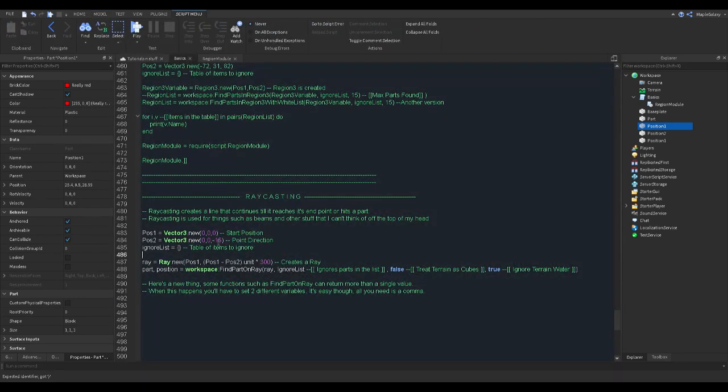So you got position 1, position 2, and an ignore list, an ignore table. Find part on ray. First you've got to create a ray, just like the Region 3. Ray.new, position 1. And then for this, you're going to have to do position 1 minus position 2.